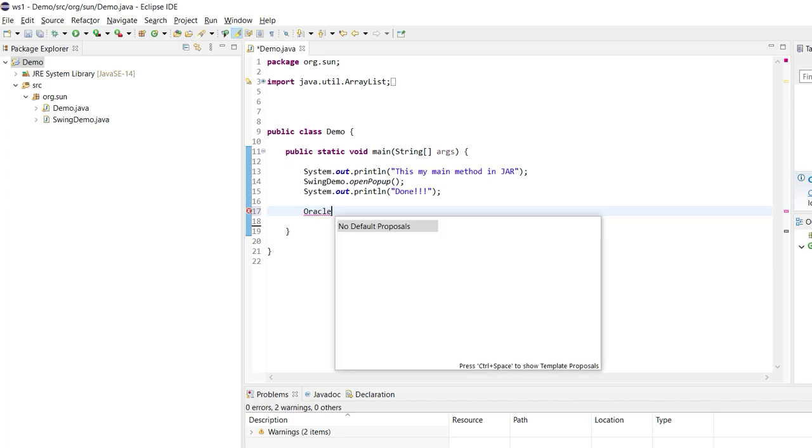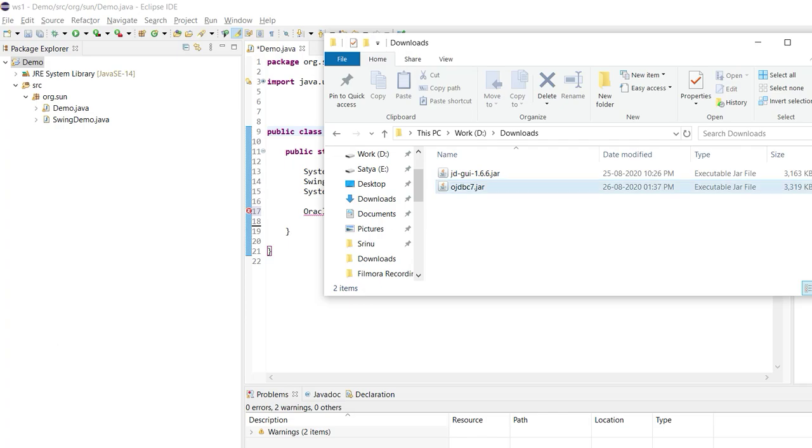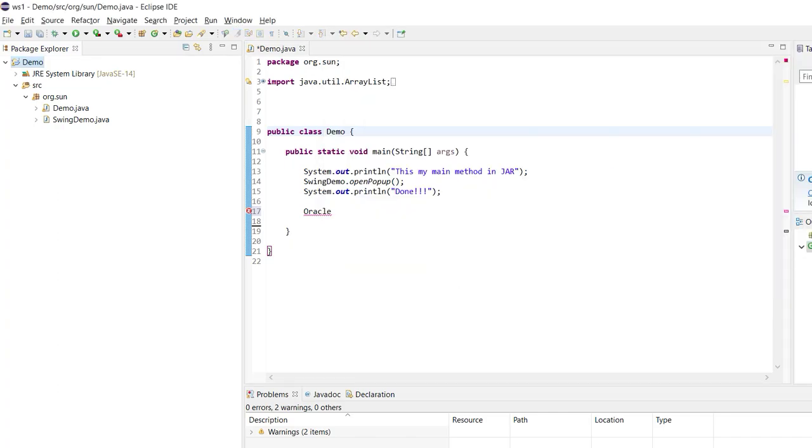but this is not available to my project. So here I will show you how to add that OJDBC jar so that I can use it in my project. I have downloaded that jar. This is the OJDBC 7.jar. This one I will add to class path. So let me show you.